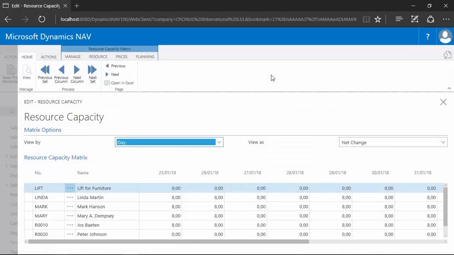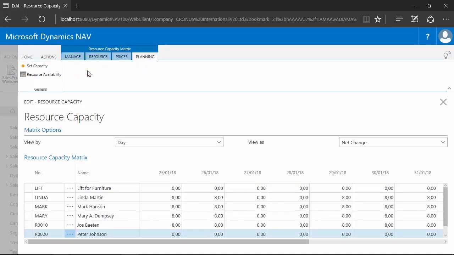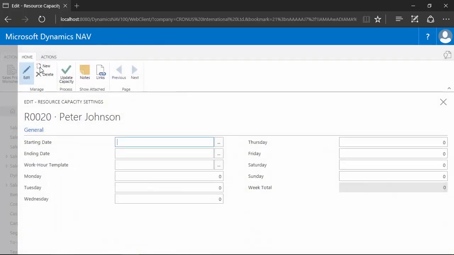If you click on that, you get again all the resources here. I'm going to select Peter Johnson and then I'm going to click on planning. If I click on planning, you see here set capacity. If you click on set capacity, you can fill in a starting date, and you can also fill in an end date.